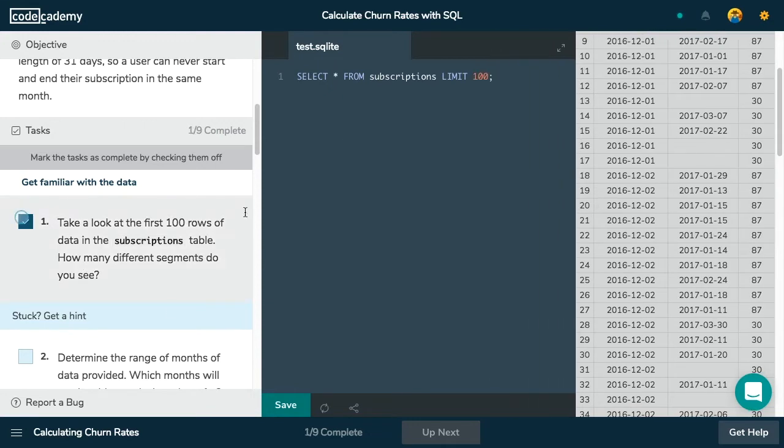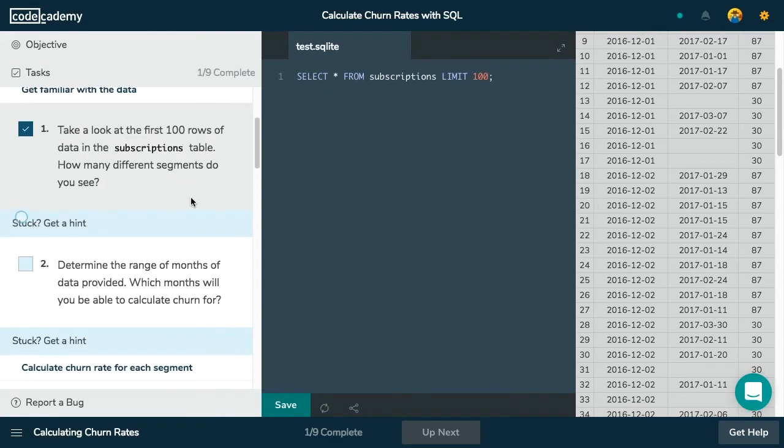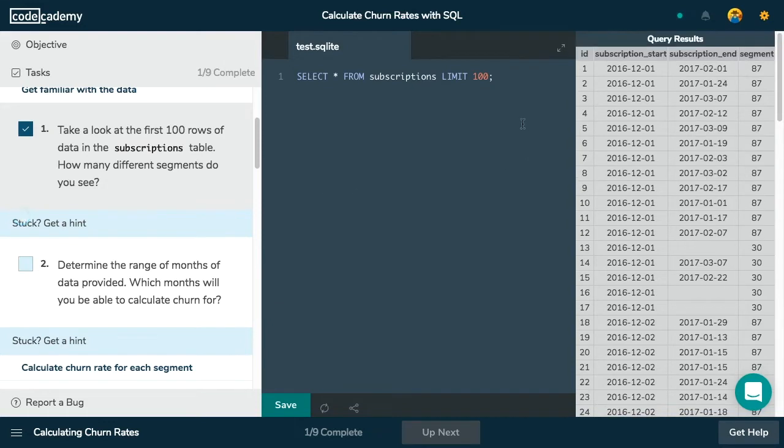Okay, so step 1's done. Step 2, determine the range of months of data provided. Which months will you be able to calculate churn for? Okay, so let's actually use an aggregate function here. Let's look at our earliest subscription start date and our latest subscription start date, just to see the range of dates of when people are subscribing so that we know which months we can actually calculate churn rates for.